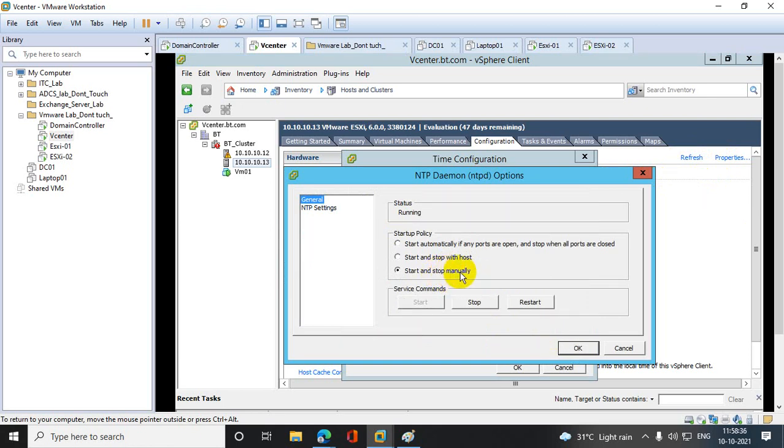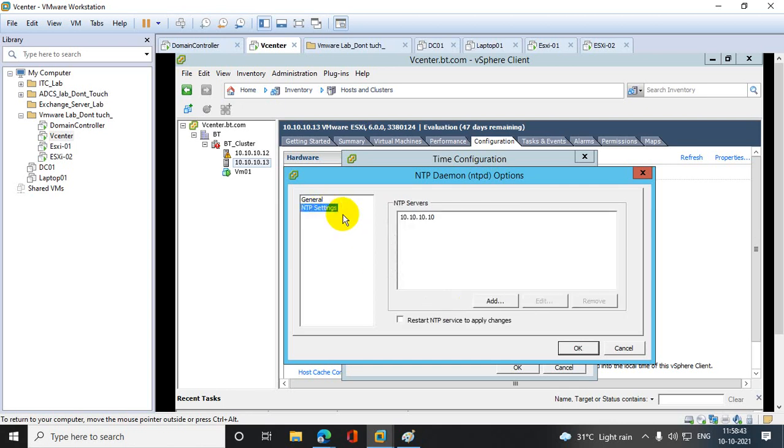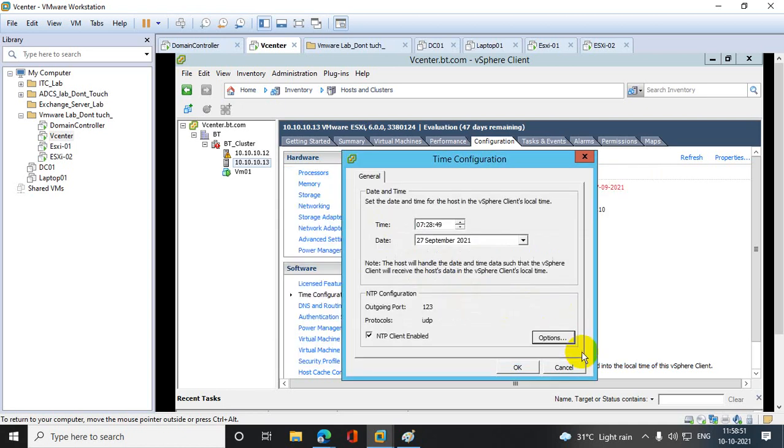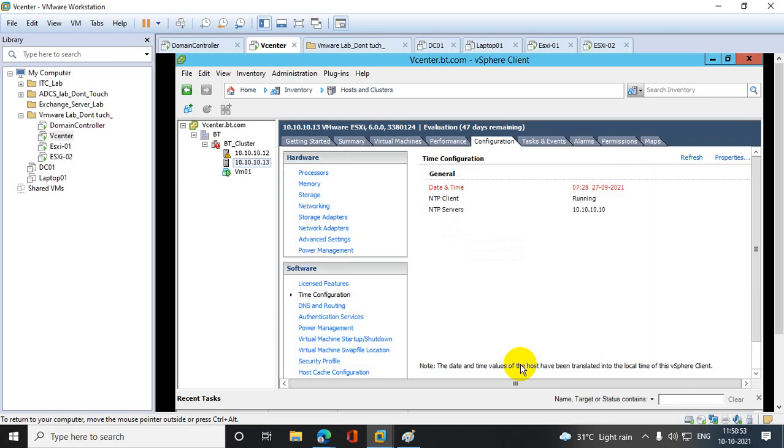Start stop manually. Here you have the option to select start stop with host. Okay. Start stop with host. You have to choose these options and then restart. Clear? Okay. And then click on OK.